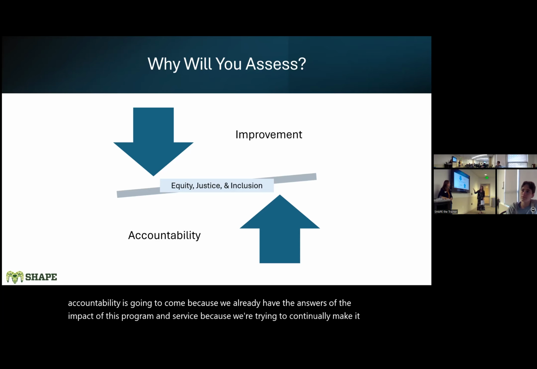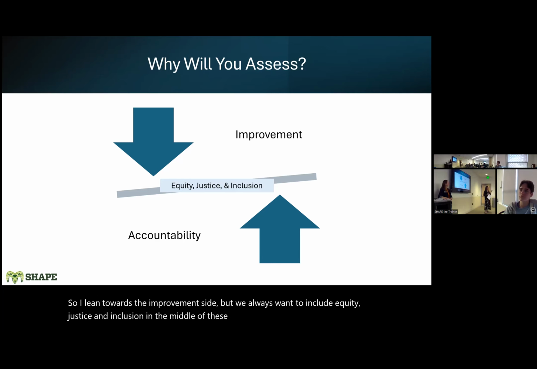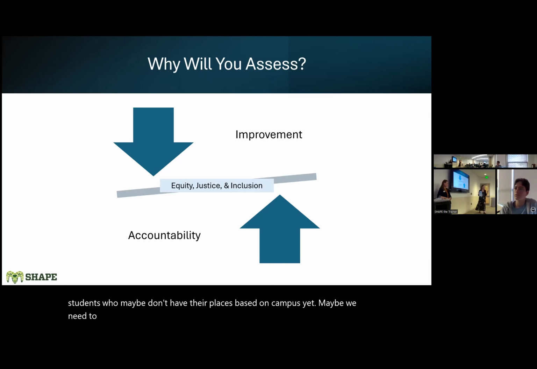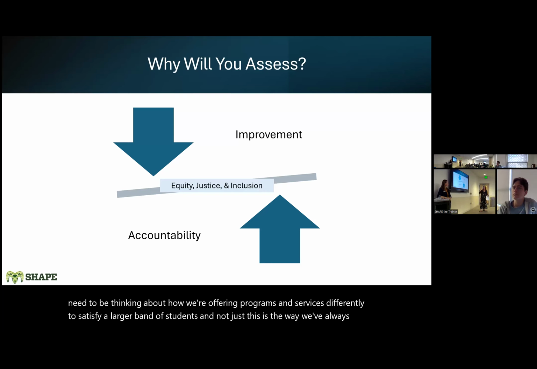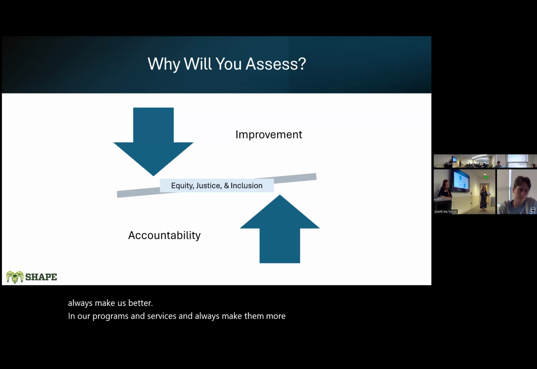So I lean towards the improvement side, but we always want to include equity, justice, and inclusion in the middle of these things. If we're centering on those historically marginalized populations that Emily was talking about in the equity frame, then we're providing services to students who maybe don't have their place or space on campus yet. Maybe we need to be thinking about how we're offering programs and services differently to satisfy a larger band of students, and not just, this is the way we've always done it, right? So centering those thoughts in how we're improving over time will always make our programs and services better, and more inclusive and welcoming over time.